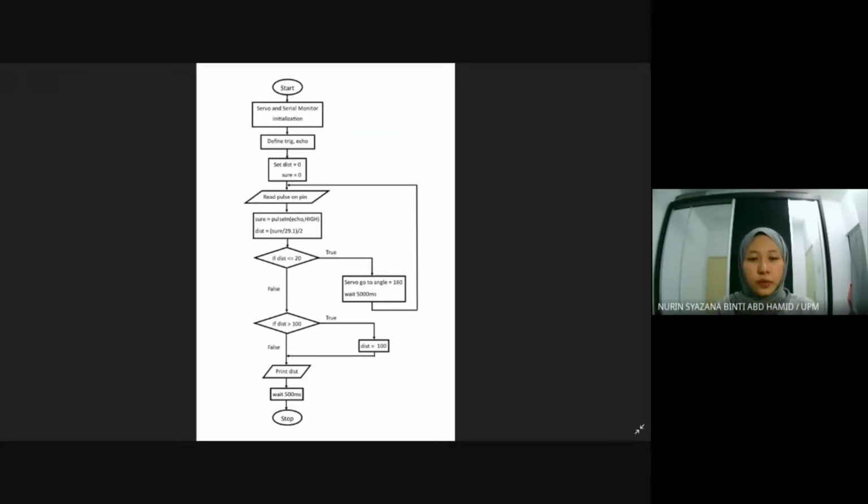And then we move to input, and we read the pulse on the pin. And then we calculate show equals pulse in, the pin echo, and the value high. The value is high. So we calculate this by dividing the show by 29.1, and the answer will be divided by 2. And this will go through to the selection.